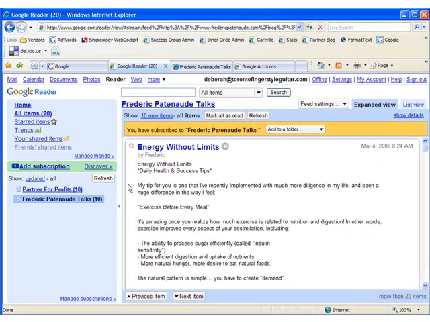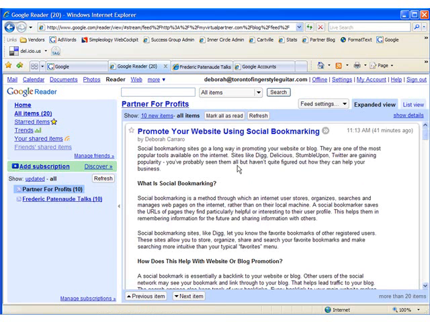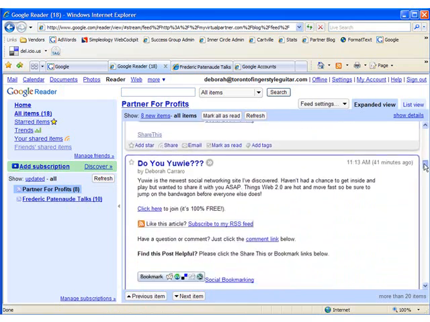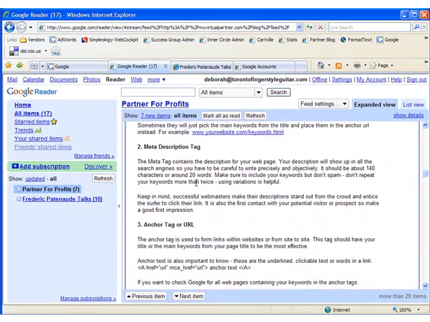The screen will refresh and you will now see Frederick Patineau Talks in the navigation pane and the most recent post on the screen. Switching between the two feeds is as easy as clicking on the name of the blog feed in the left-hand navigation menu, and reading each of the posts that are available on the blog is as easy as scrolling down and reading the posts that are of interest to you.